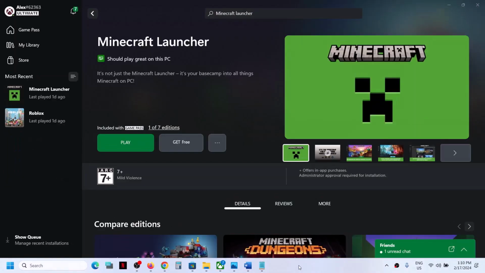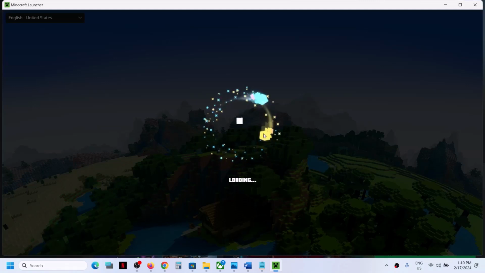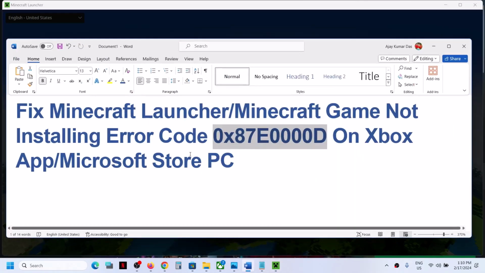So one of the steps shown in this video should help you to install Minecraft Launcher or Minecraft games successfully from Xbox app or Microsoft Store, and you should not receive this error code anymore.